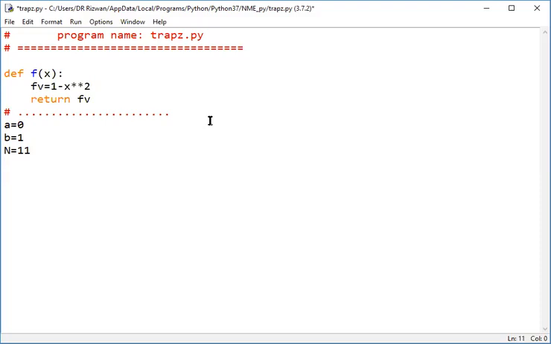Now let's define another variable for the integral. So it is going to be a summation calculation. So I say sum trapezoidal. That is the variable for storing the answer for the integral.